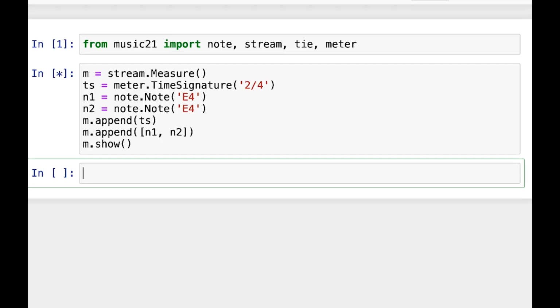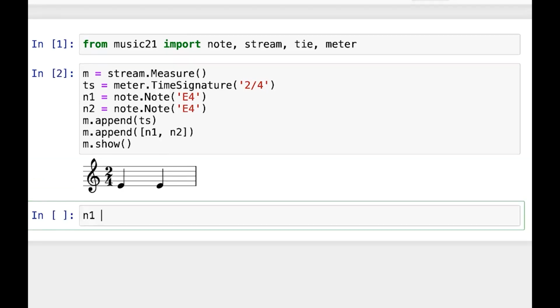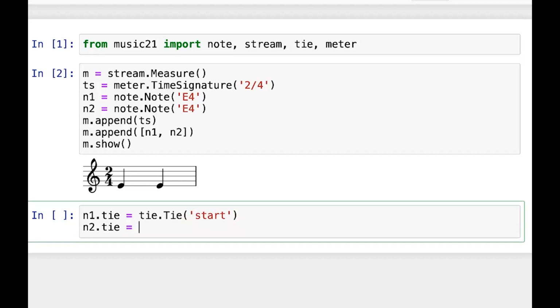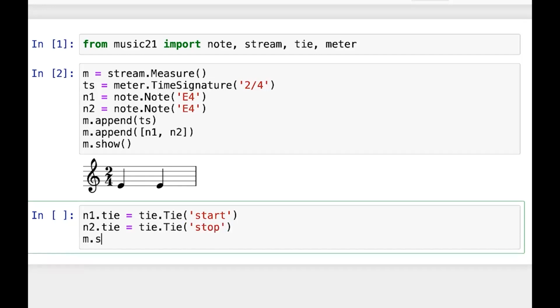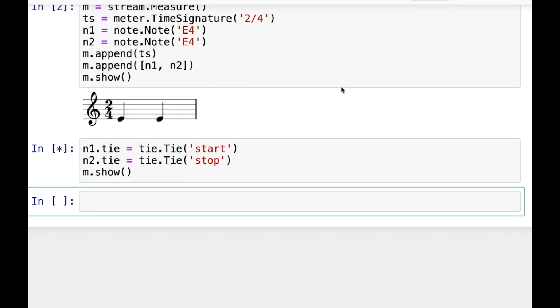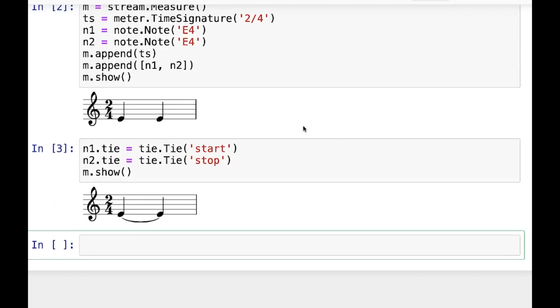And now while it's doing that, we'll go ahead and get n1's tie will be a new tie.Tie object, and it'll be start, and n2's tie will be a tie.Tie object, and it will be stop. And now when we show the measure, we have what we should have written as a half note, right? But we can go ahead and create another measure.